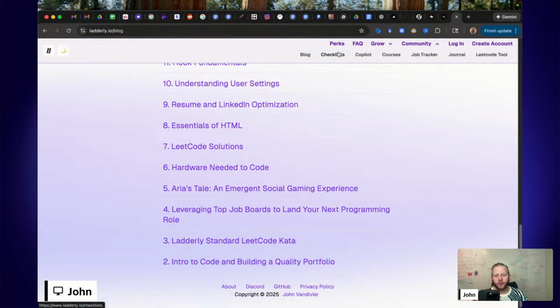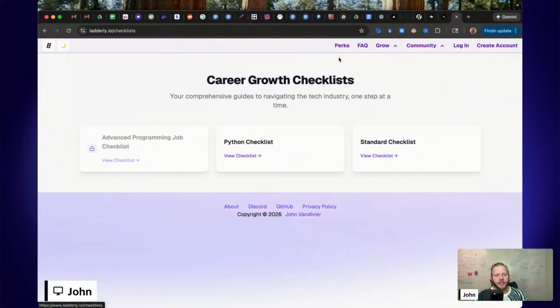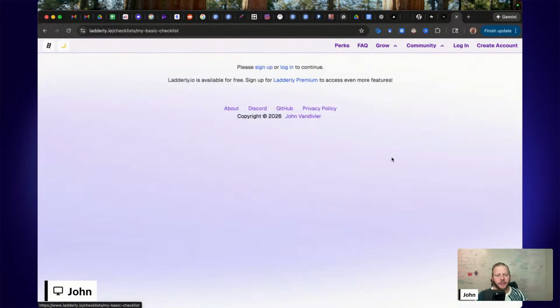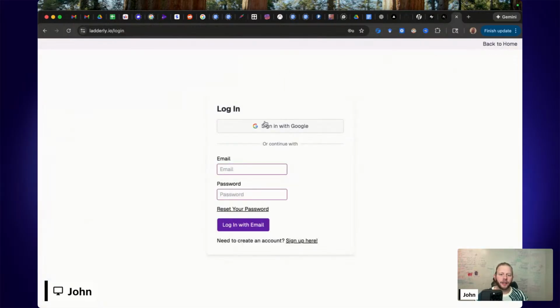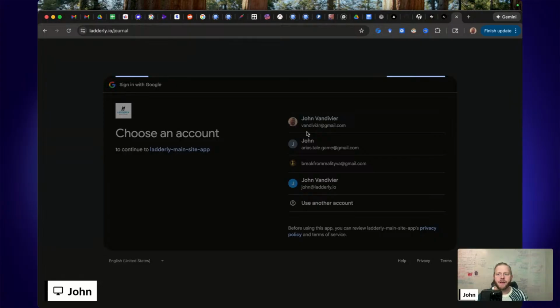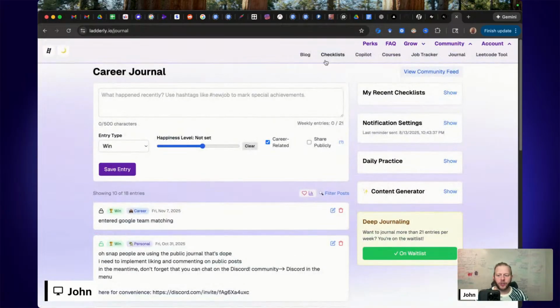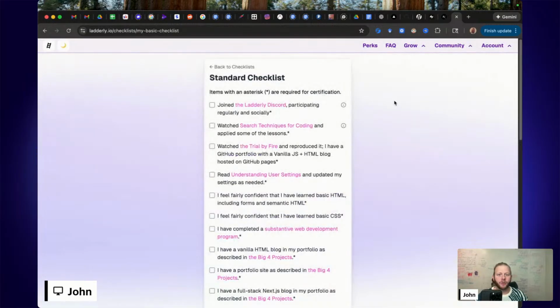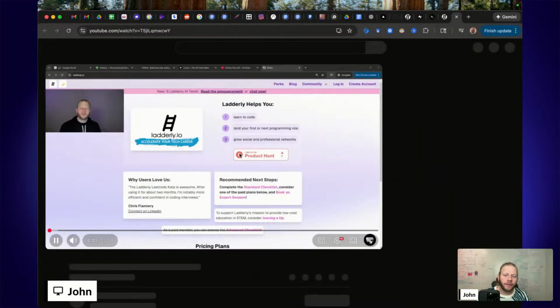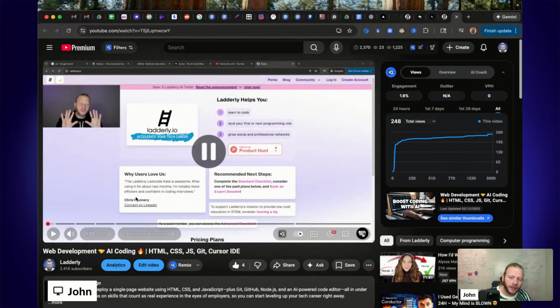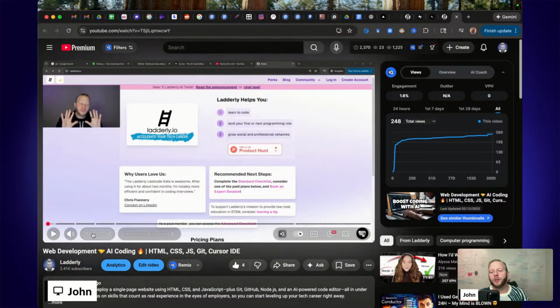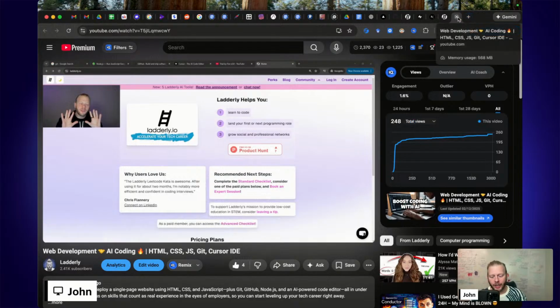So if you go to the Grow tab and then you go to checklists, there is the standard checklist. Well, you got to log in. It's free. You can log in. And then this journal thing is really cool, but that's not what we're talking about right now. So go over to the checklists, standard checklist, and this trial by fire is going to be a key way. This is like 15 minutes, and you can get your first project done in like 15 minutes for free. So check out that checklist and check out this video.